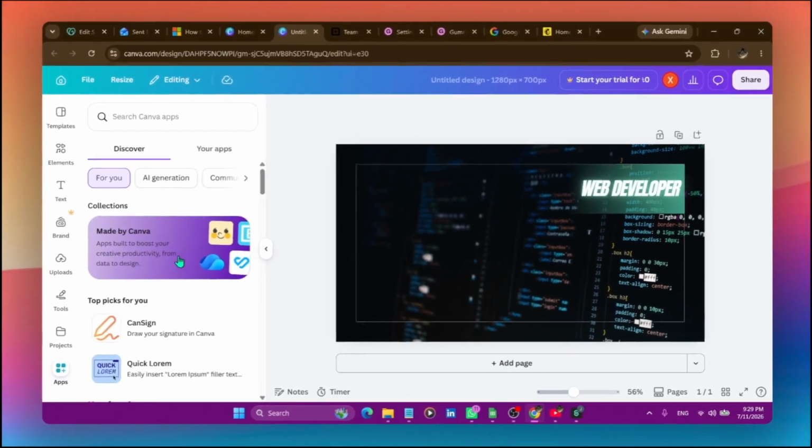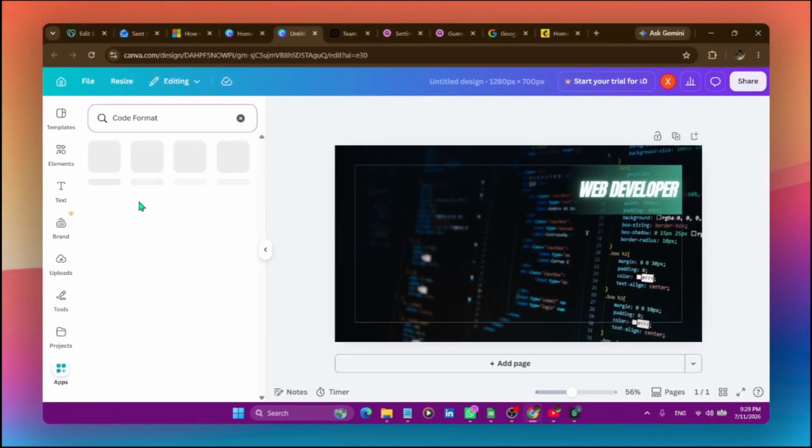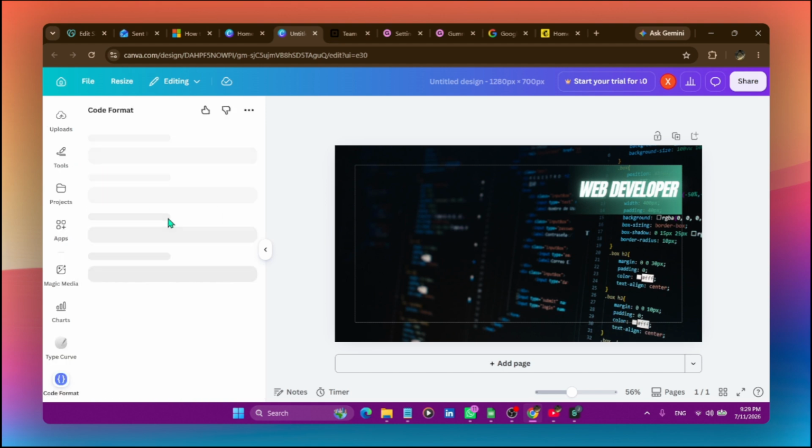Next, search again in the Apps panel, this time for Dynamic Codes, to explore more ways to manage your code snippets within Canva. Select the one that fits your needs.